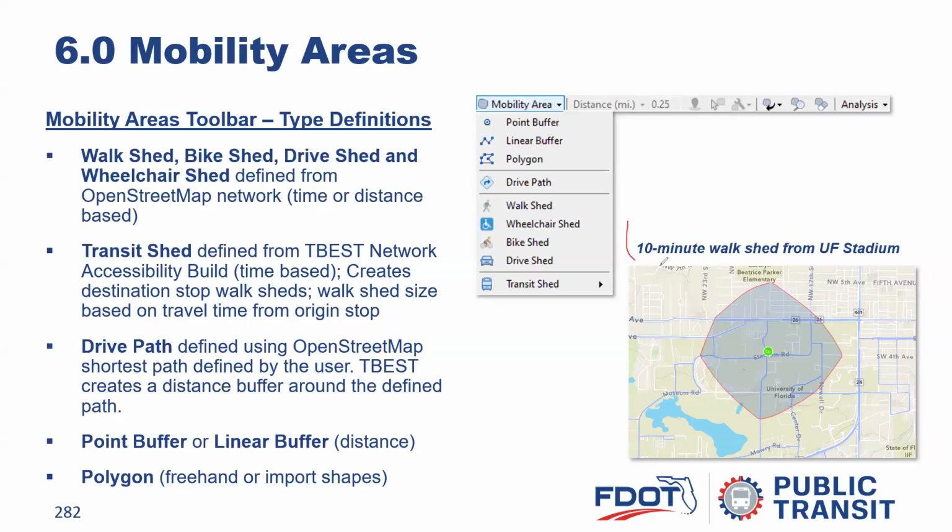As an example, let me just illustrate what I'm talking about here: this 10-minute walk shed from the UF Stadium. All I did was select the walk shed option, and you can select time instead of distance, a time of 10 minutes, and just click on the map, and it will generate this walk shed from that location based on your distance or time inputs. So it's very easy to create one of these, and you can interactively add multiples on the map if you wish, and there are lots of other options for generating them as well.